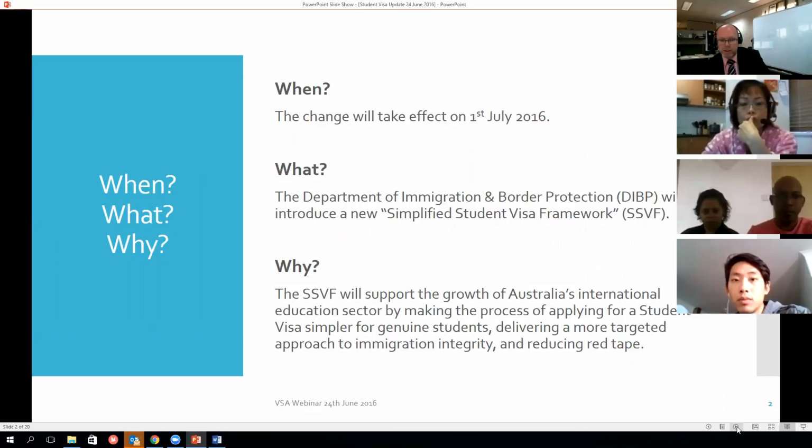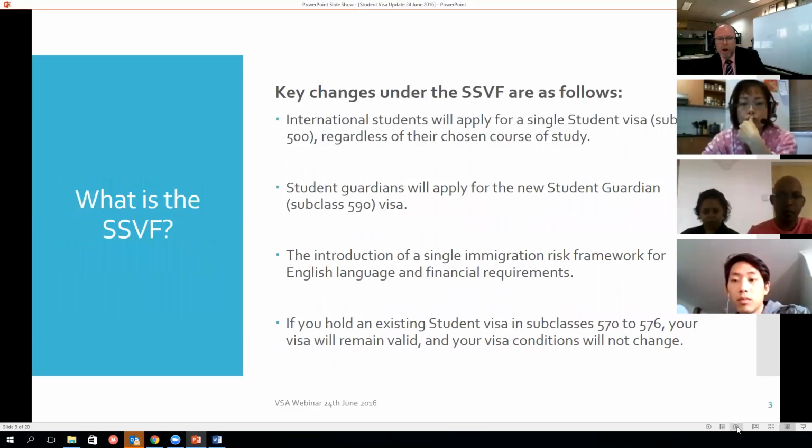The key changes under this new framework are that international students will now apply for a single type of student visa, the subclass 500, regardless of the chosen course of study. At the moment, there are 7 different visa categories, and those are going to be merged into a single new visa. There will be one other visa category that will be relevant, and that will be for student guardians. That's the parents of someone who will be coming to study in Australia, and the guardian can get a different type of visa under the subclass 590. I won't focus on that too much.